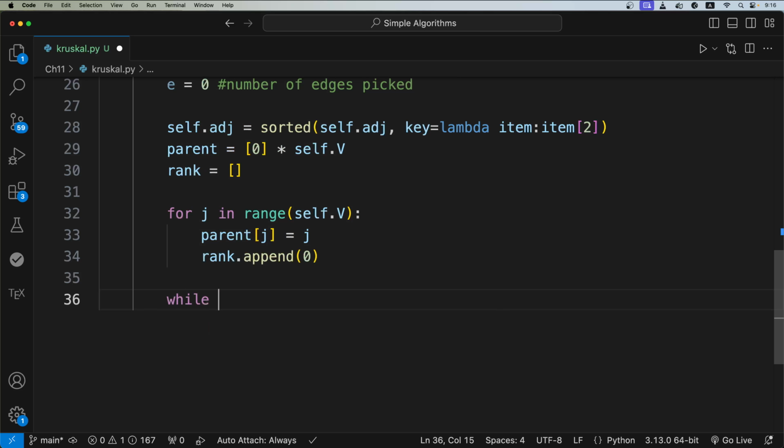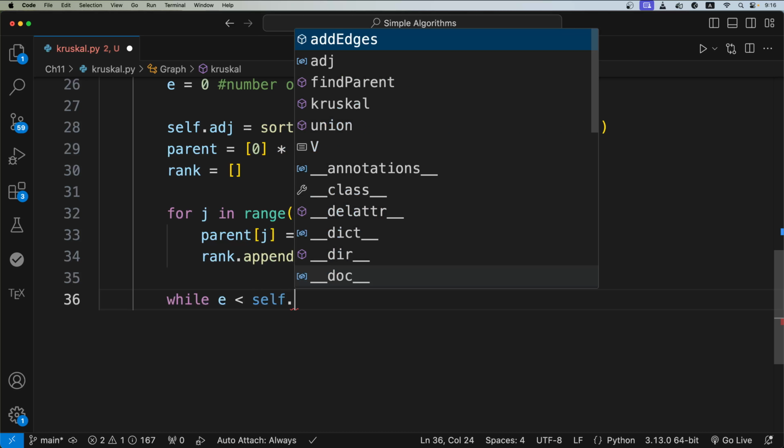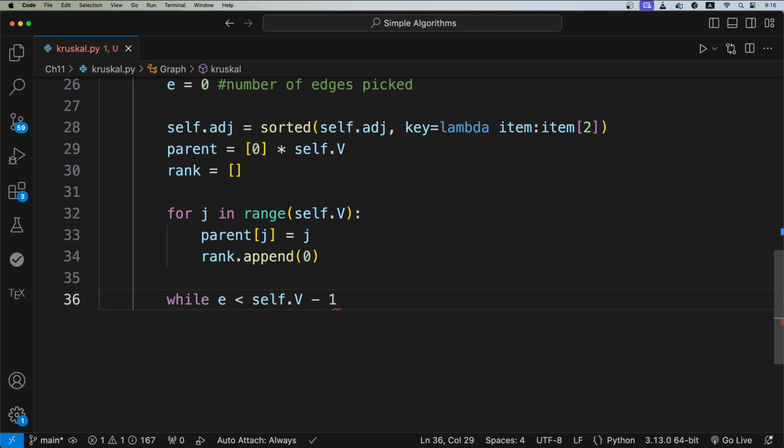And then we actually do the main idea of Kruskal's algorithm, which is to say, while the number of edges is less than self.v minus 1. The reason why that's our stopping condition is because in a tree, we would have at most vertices minus 1 edges inside of it. That's one of the properties of a tree. So this is a good stopping condition for our particular implementation of Kruskal's.